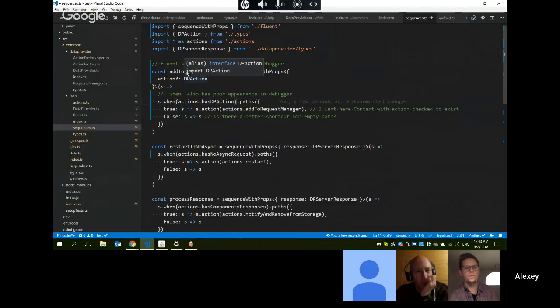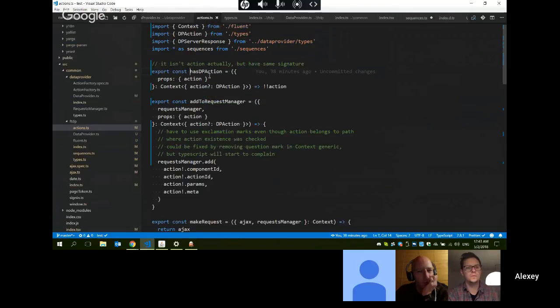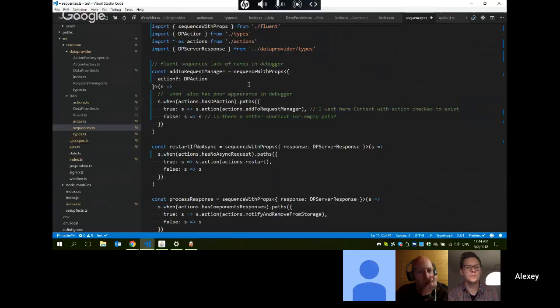So you can see that I placed here that sequences are not named with chain API. Also goes for when. And this part looks like an action, but it's actually not an action, but it has the same signature. So I put it here as well. I'm not sure how to solve it, and should I solve it?